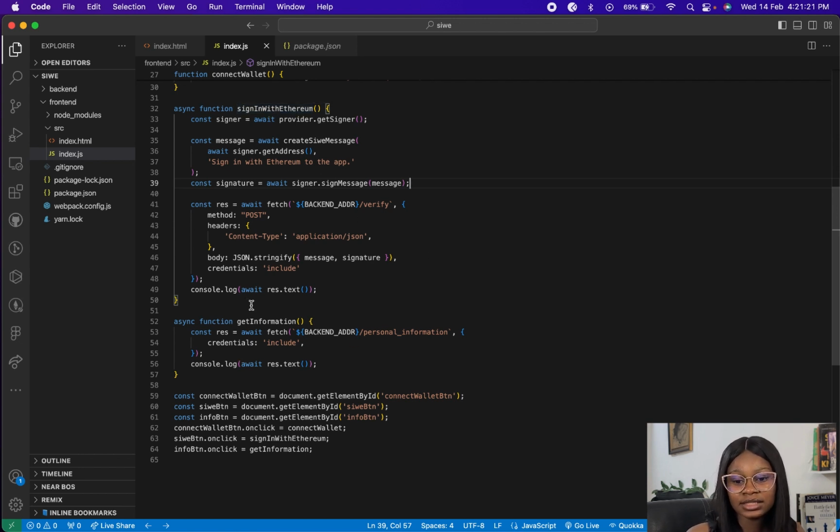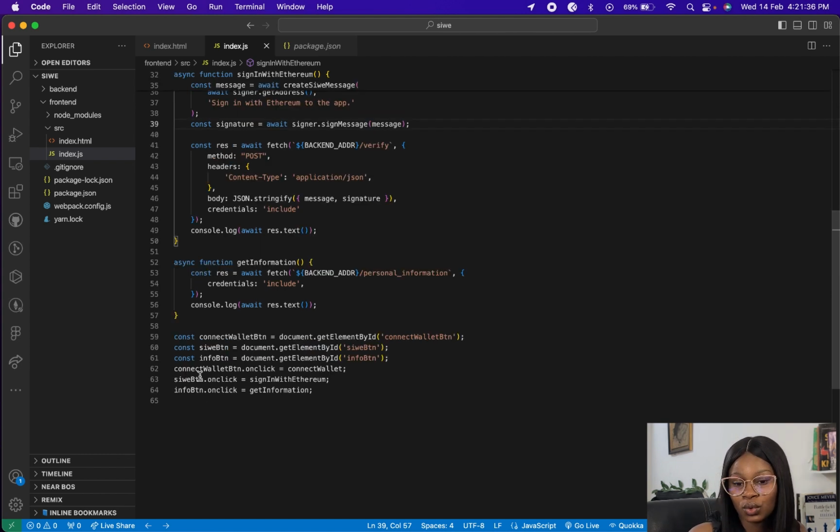And then this gets information, like I explained before, we can actually get the sign-in address if the user is actually signing. So here we are just getting our buttons by their ID.